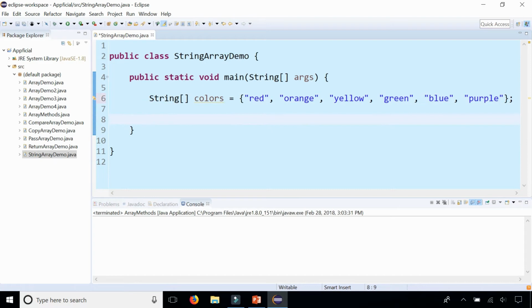So let's print out one element of that array with System.out.println colors at index 0. That should give you the very first element. Run the program and we get red. And notice that this thing right here is one element of the array at index 0. So red is 0, orange is 1, yellow is 2, green is 3, and so on.